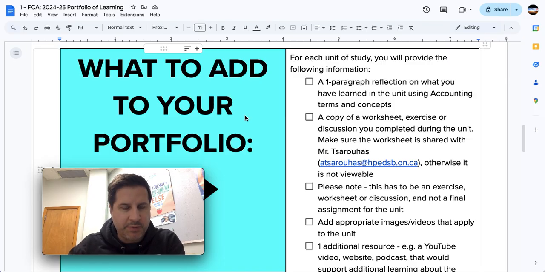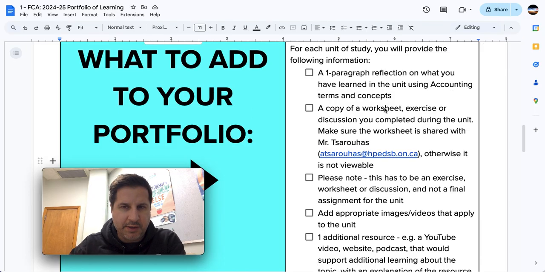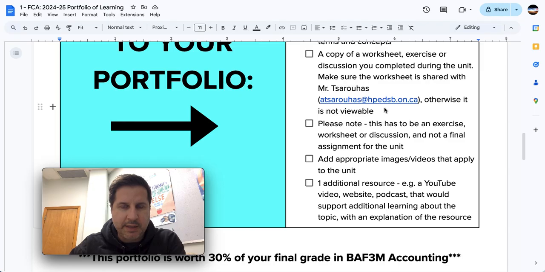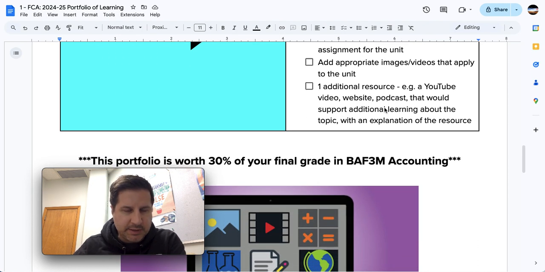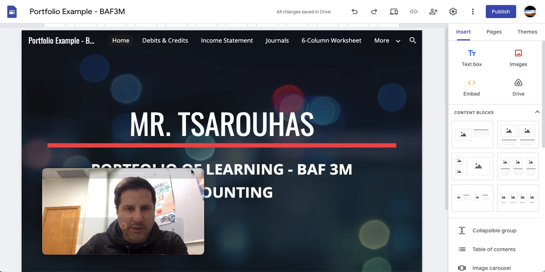Make sure you share that with me if it's a Google file, otherwise I won't be able to view it, and my email is right there. Add some images that are going to support your work. And finally, I want you to add one more resource, which could be a YouTube video or a podcast, that would allow someone viewing your portfolio to learn more about the topic. So let's go back to the portfolio now, and I'll show you how that might look.